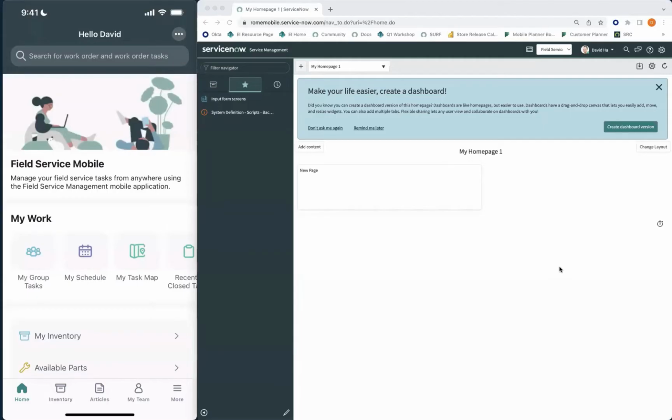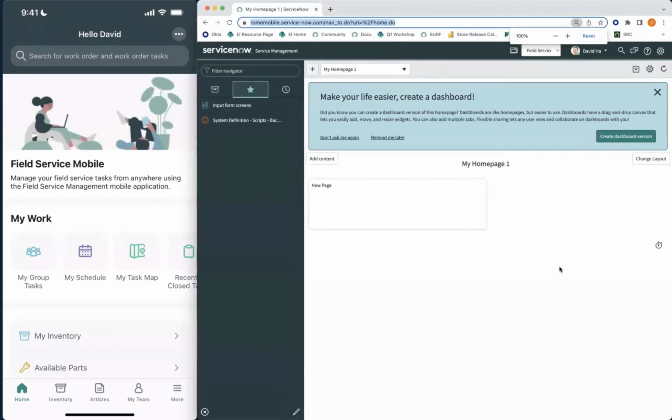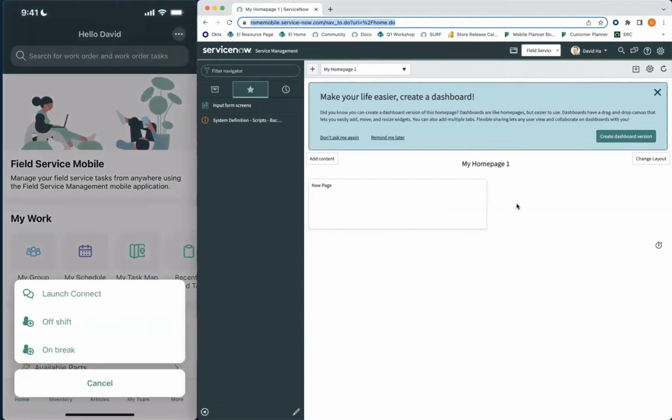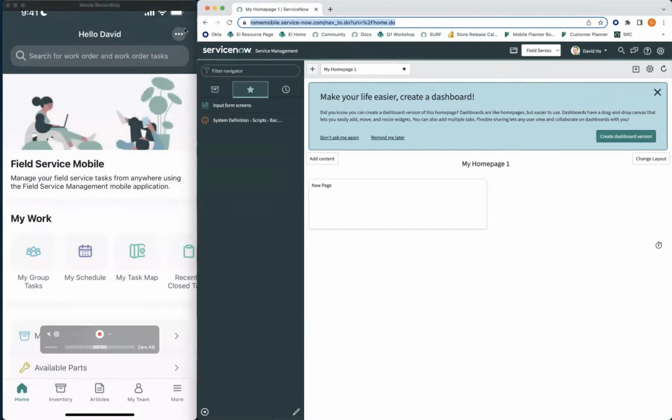Okay, so you should be able to see my instance now. Let me zoom in here so that you can see it a little bit better. And the first thing that I'm going to do is show you how to convert some of these quick actions, right? At the top right, you see this little ellipsis.